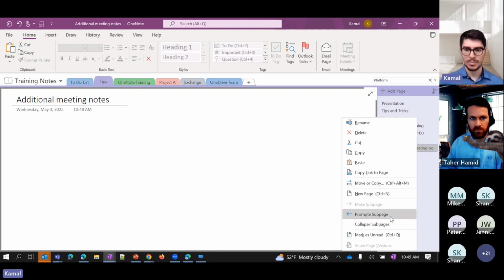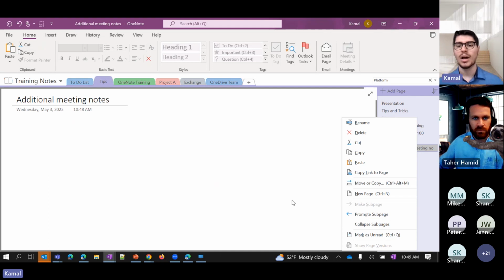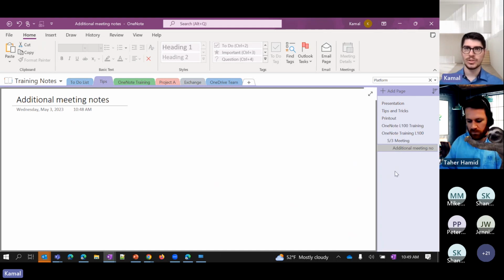Promote a page, make a sub page, or promote as a sub page. These are some of the cool options you can use with the subsections of the actual pages. You can also link to any of those pages, and I'm going to show you a quick way. There are two ways you can link.